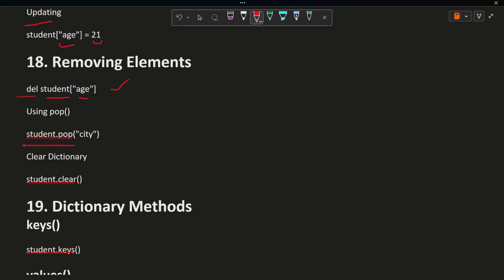You can use the pop function as well to pop out the key and value by writing the key in the brackets. So if you want to empty the whole dictionary, you can use the clear function.